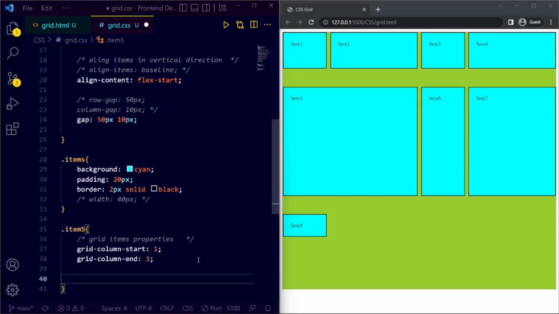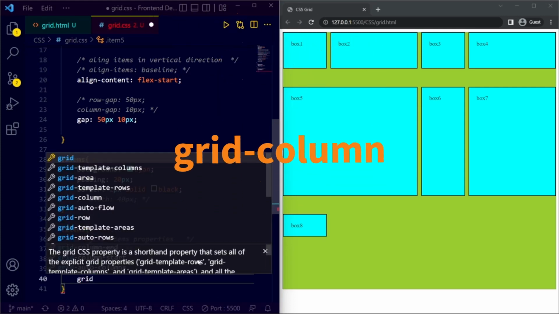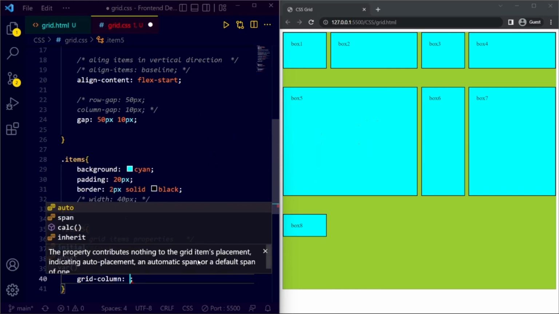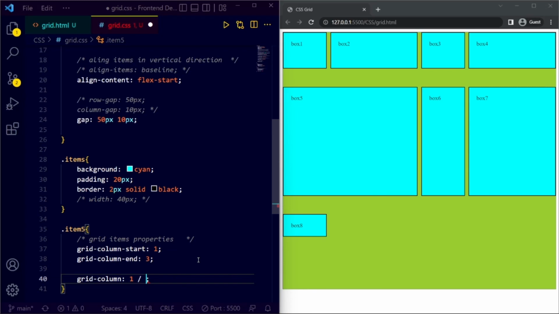I can write this with the shorthand of grid column. I can write grid column, and if I write 1, this will be the start, and I can write 3. So either I write this thing or I write this thing, these are the same thing. So this is how I can make my one container different from others.